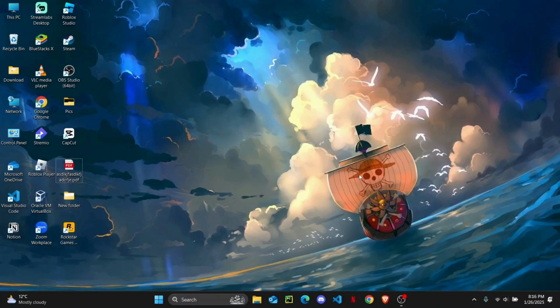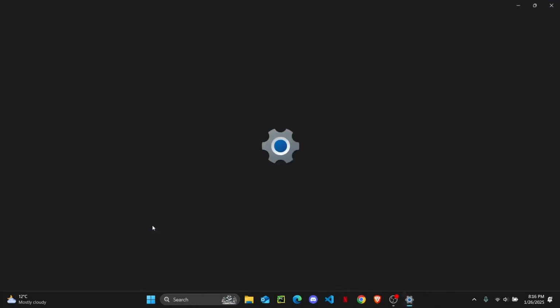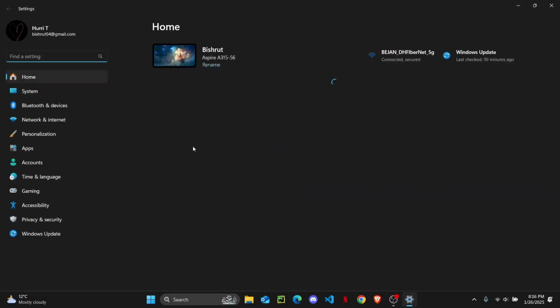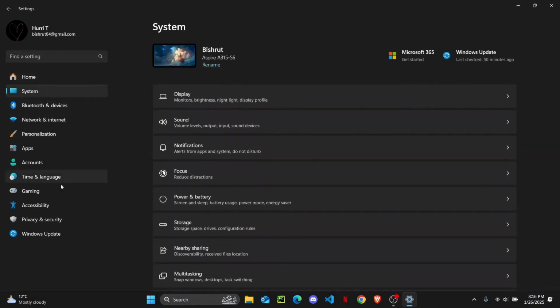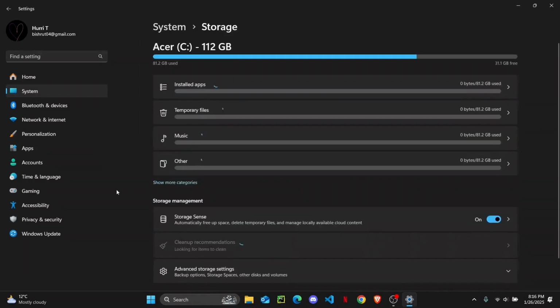The very first thing that you need to do is go ahead and open up your laptop settings. For that, you can just right click on the Windows icon to open up your settings. And once you open your settings up, you will have to head over to the System tab right here. And once you get to System, scroll down until you find Storage, click on it, and here it will show you all of your available storages and calculate accordingly.